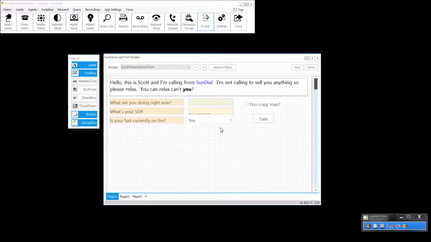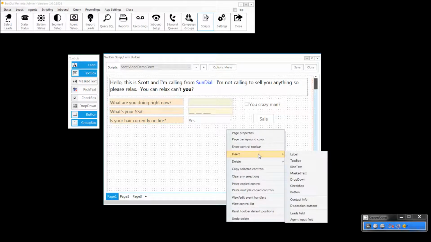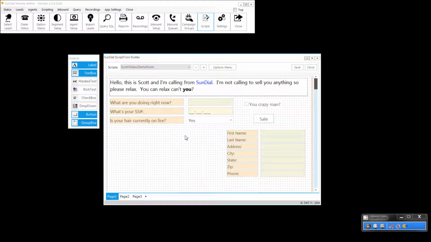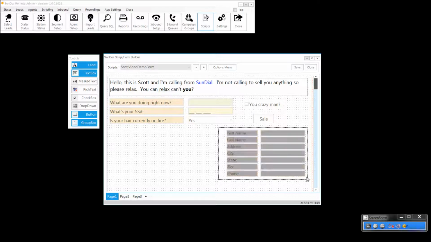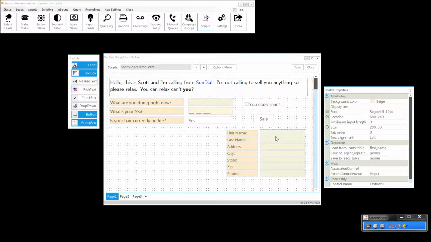I do want to show you something neat. On the page menu there's an insert menu. You could say insert contact information, and now you have the contact information placed in one nice group right here. If you look at the actual fields in the contact info, you'll see load from leads table, first name, last name, and so on.